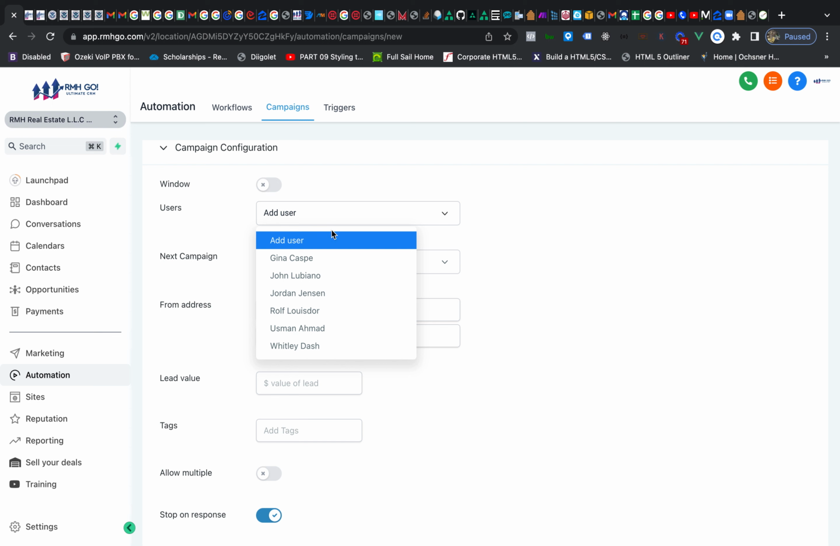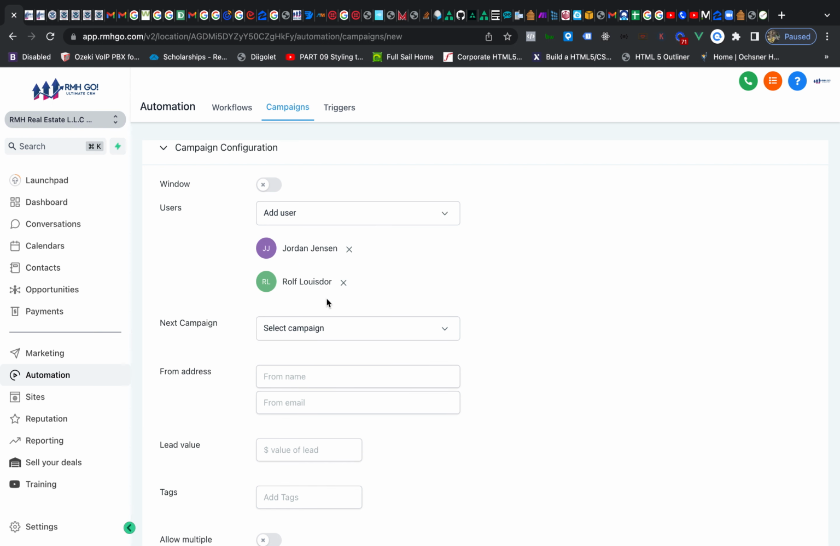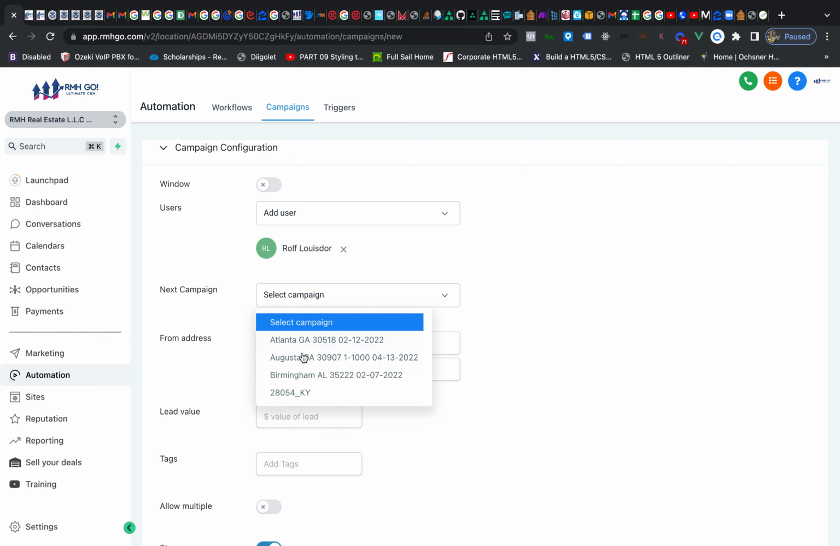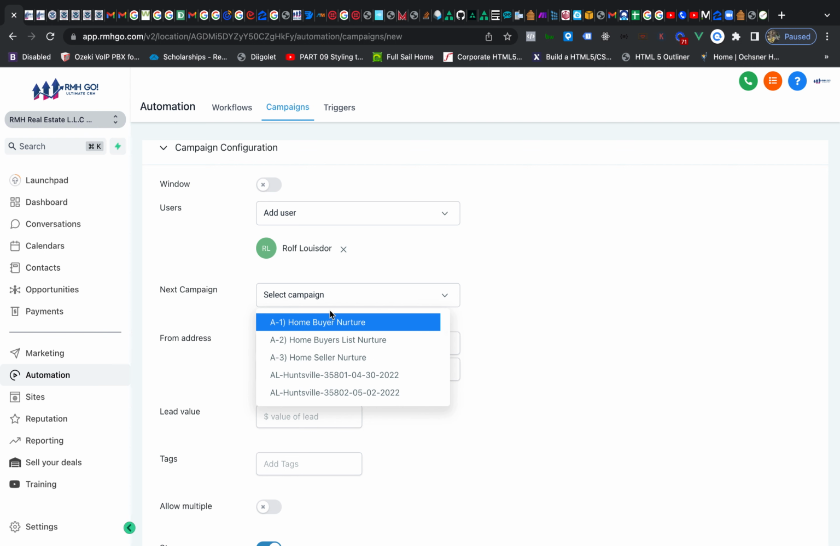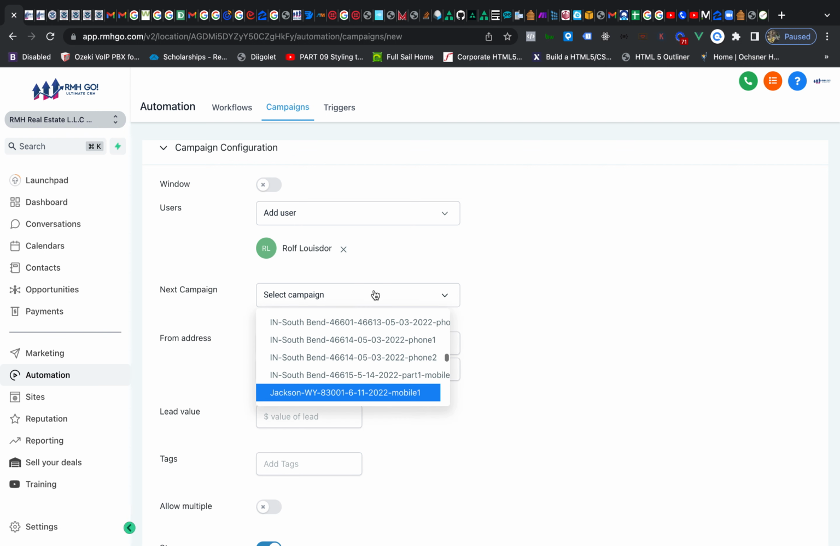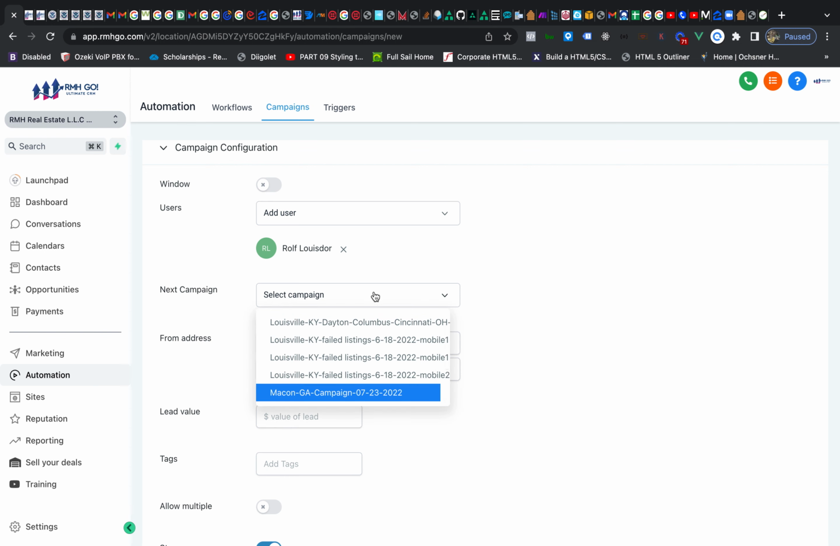So we'll select the user. Okay, let's say we select Jordan for demonstration purposes. Should just select my name, Rolf, right? Let's remove Jordan. Obviously you would select your name. Then the campaign name, which is the one we just created. So let's see if we can find it. It's not showing up. Let's go ahead and try this again. Alright, so all the M's should come up.